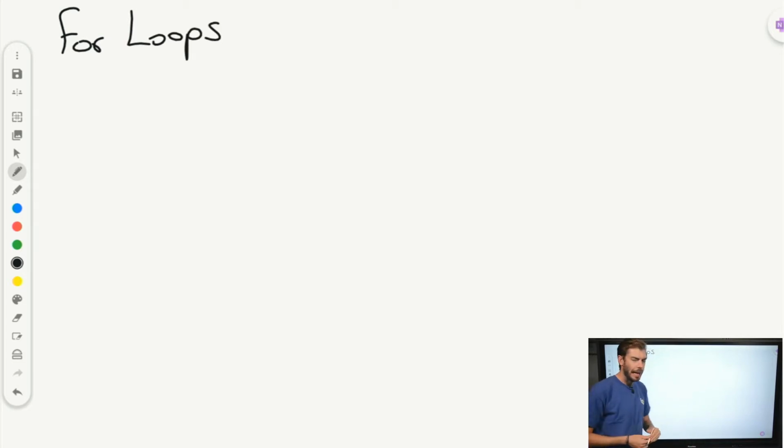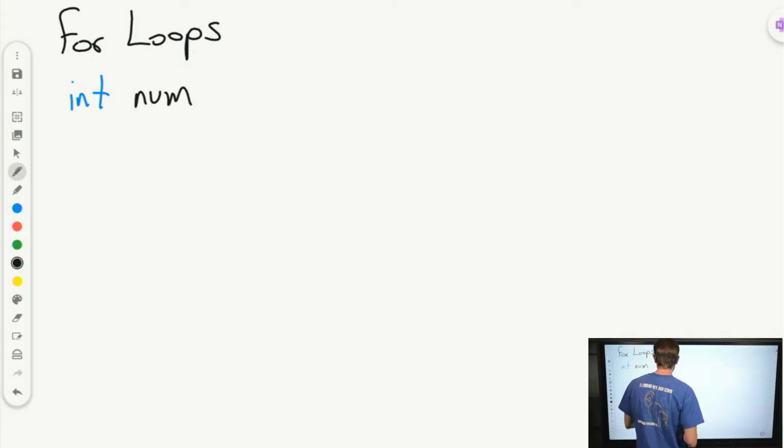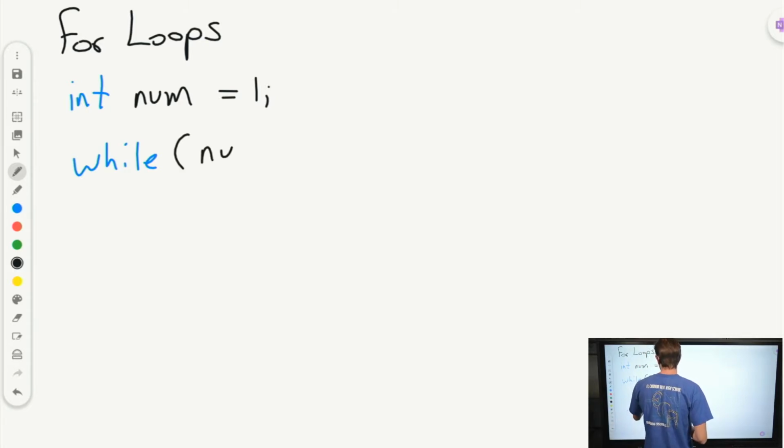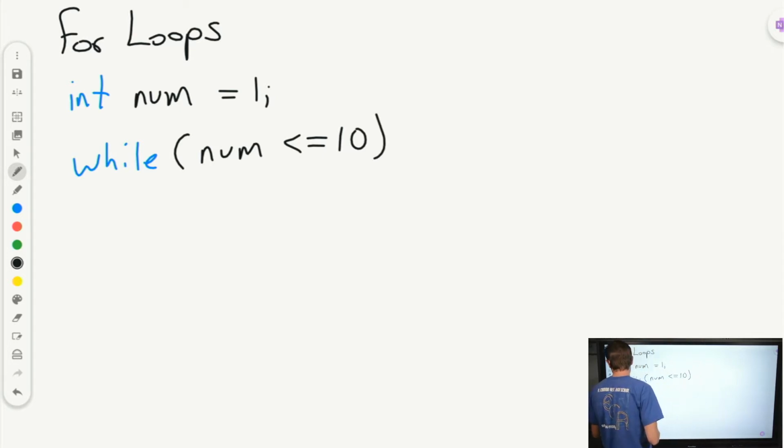So let's say, for example, that I want a simple program that can print out all of the digits from 1 to 10. Let's think about how we would do that in a while loop. In a while loop, I would create an integer first, let's call it int num. If I want to print the numbers 1 to 10, I'll start with num at 1, and I'll create a while loop. With this while loop, I am going to check that my num is less than or equal to 10, right? Because I want to be able to get to 10, so I need to make sure that it's equal to 10.